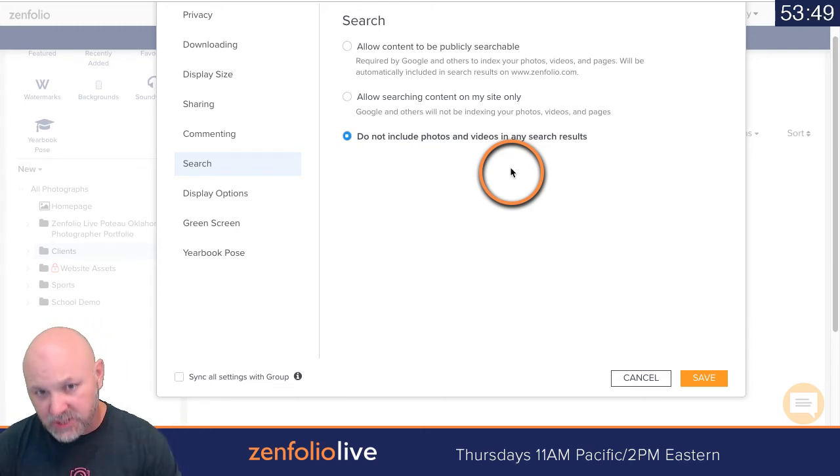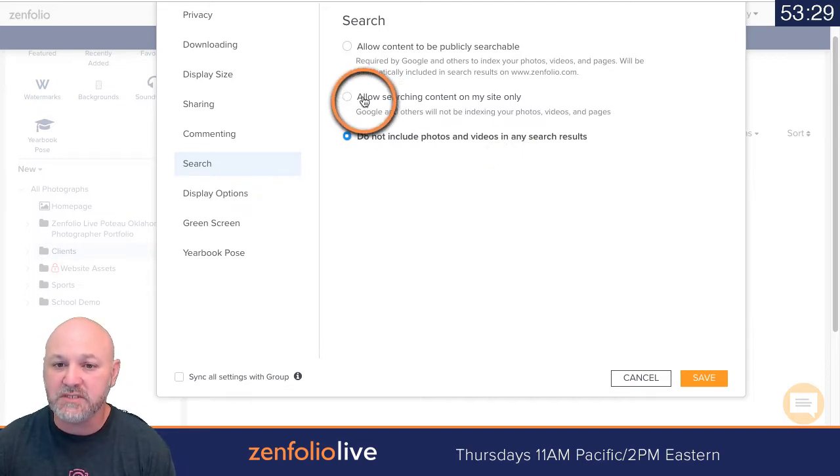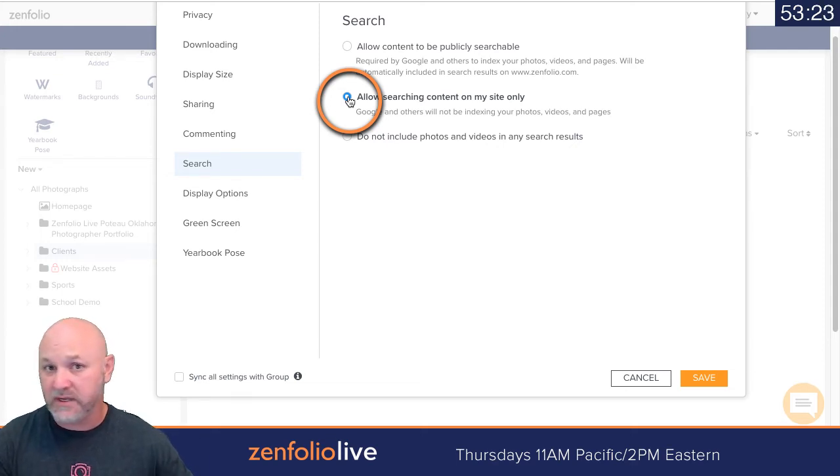Now, if you want to go an extra step and set that group to private, you can definitely do that. Or there's another setting that you could use if you want to let this content be searchable, maybe just on your website. Maybe you're letting clients use the search function on your website and you want them to be able to search for their photos there. You just don't want Google to index it. You can choose this option right here, which says allow searching on my site only. And then that's going to not let Google index it. It'll just be searchable on your site.